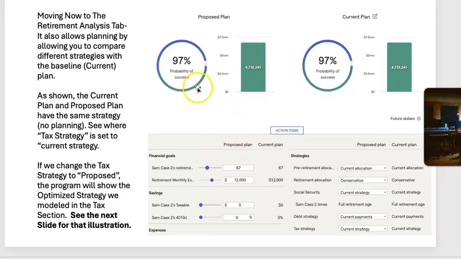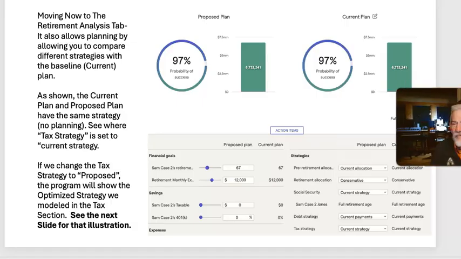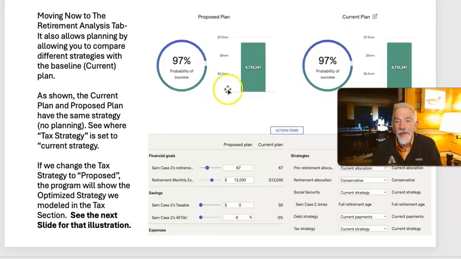As I like to do, I set up the baseline scenario where I have the current and the proposed being the same. And so we have $6.7 million, I believe. $6.7 million is the Monte Carlo run. That's what they came up with. That was the median they came up with. And successful, right? 97%, 97%.